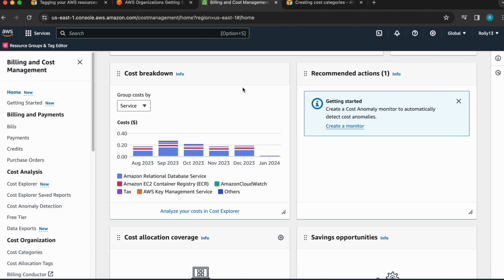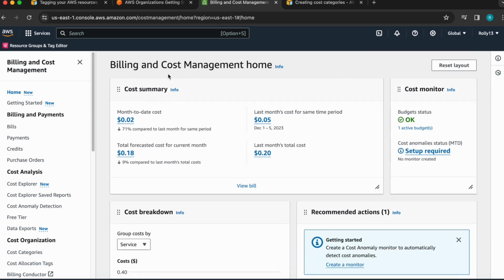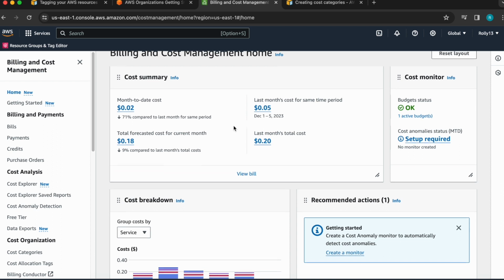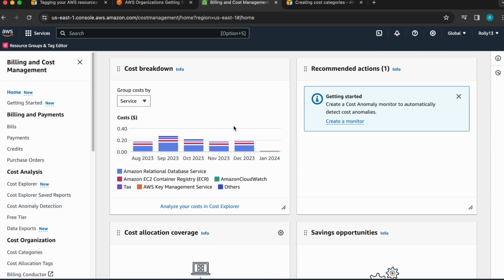So I'm currently in my billing and cost management console. As you can see, I'm in my root account as well. Actually, your root account is the only account by default that can access your billing. So when you create a new account, you need to give the right permissions for that account to be able to view the billing and cost.